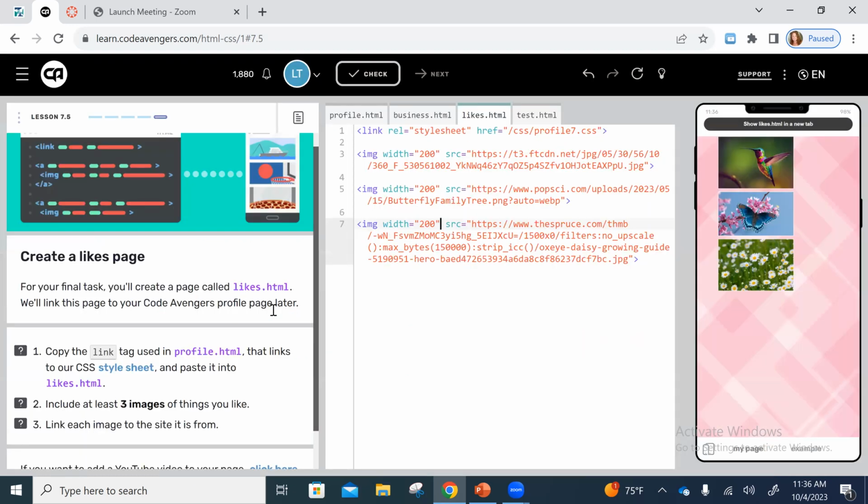I like that. That's fine. They could be a little bit larger. I could go in there and change them all to 300 if I wanted to make them a little bit bigger, but I'm kind of okay with that.